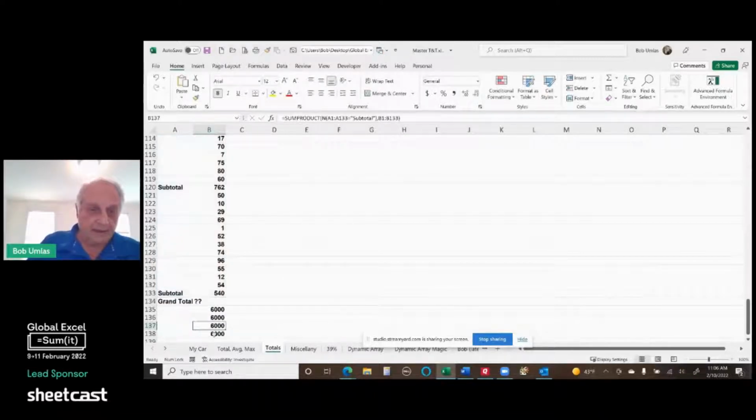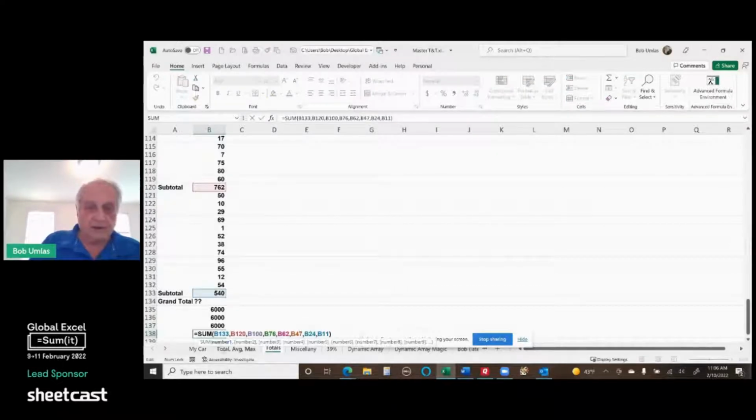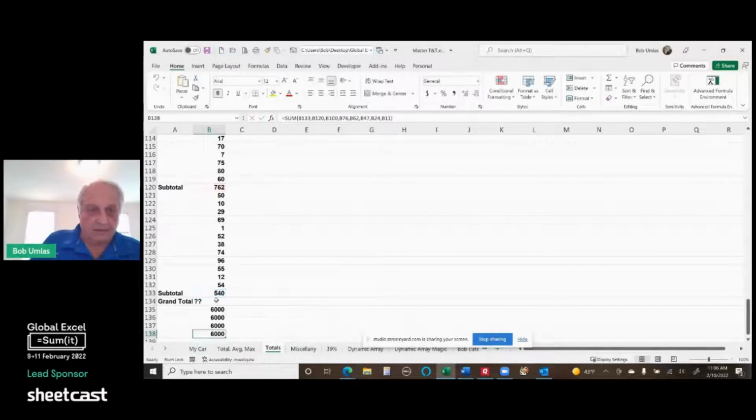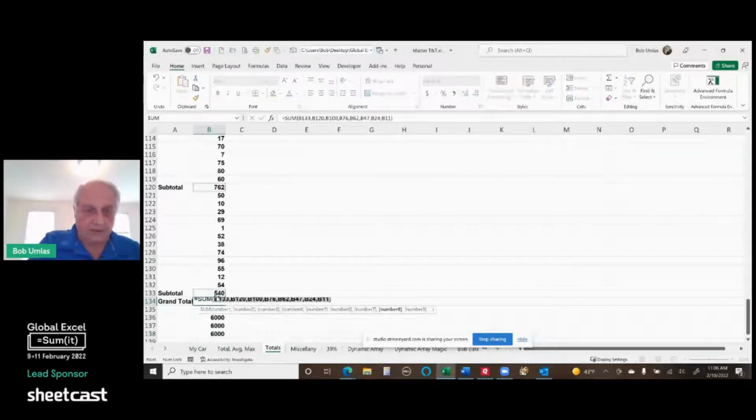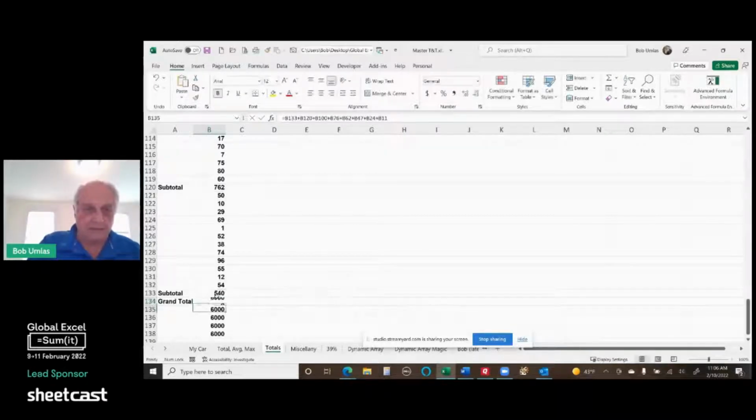So I'm saying where A equals subtotal, add up B. And finally, there's the SUM of that, which you might think is the same as the first one. But if I do it here, do an Alt equals, it puts it in correctly, which is really nice. But here's a problem.